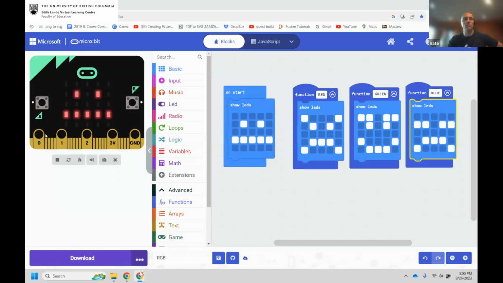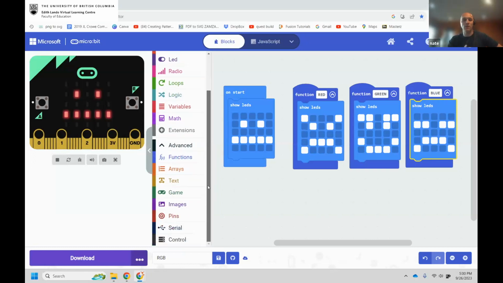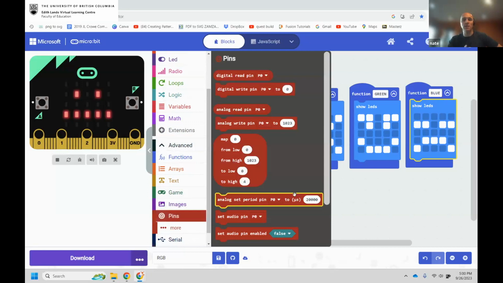So to do that, we are going to push out a current out of 0 first, and 0 is going to be our red. So what I want you to do, we're going to come down to a section that you have not used before. If you come all the way down to the bottom, under Advanced, there is a circle called Pins right here. If you click on it, it will open up a crazy big thing, and you'll be like, what is going on? This is really confusing. But you only have to worry about one block. This is the block we are going to use. It's the 4th block down, and it says analog write pin P0 to 1023. Sounds confusing, but we're going to use that one.